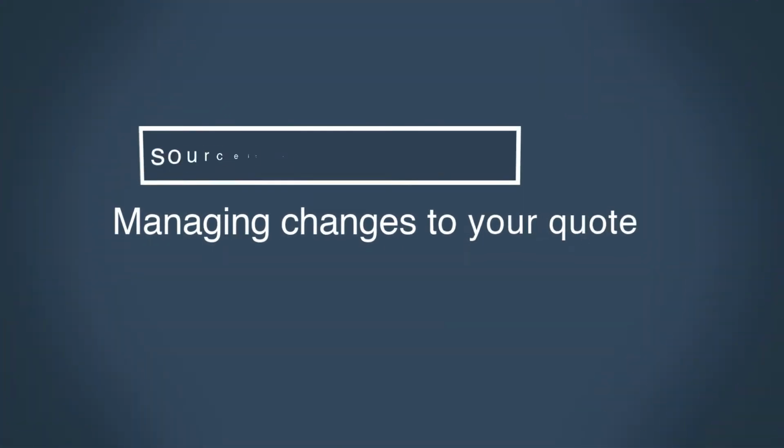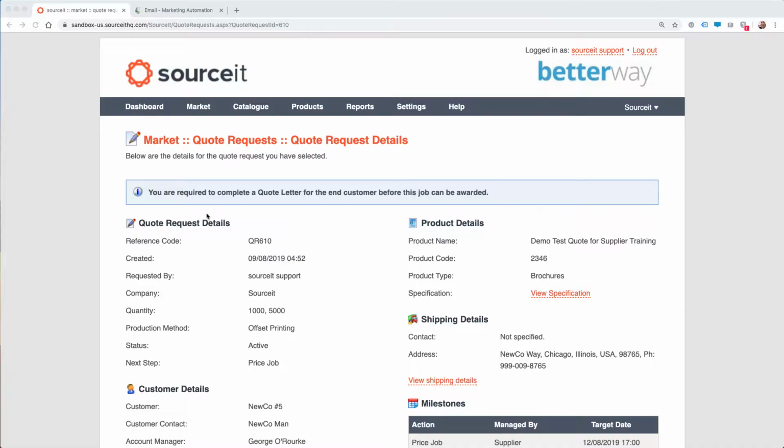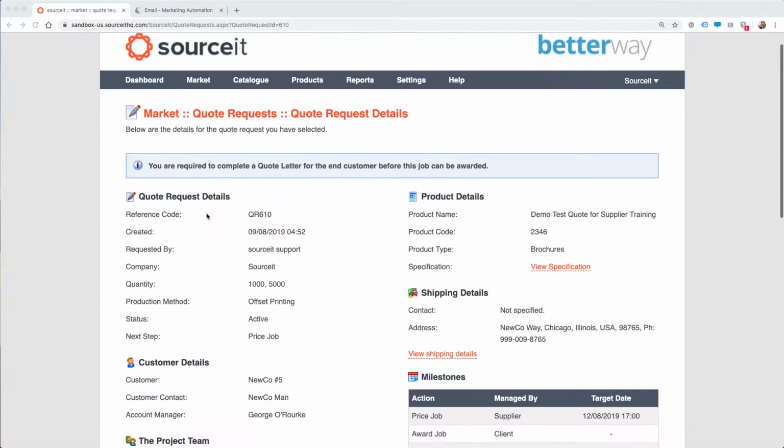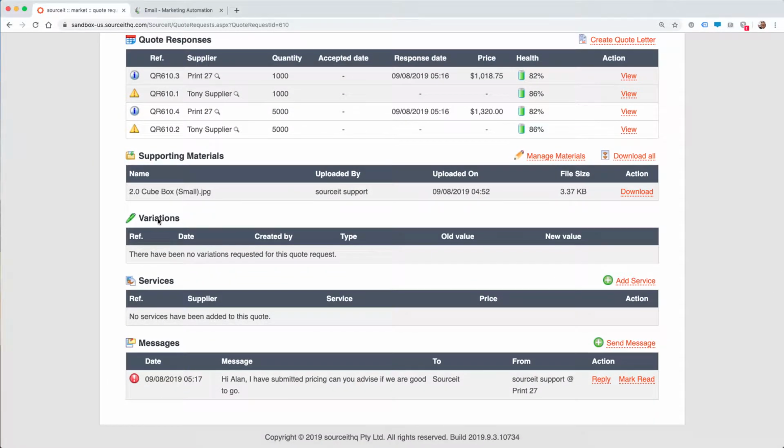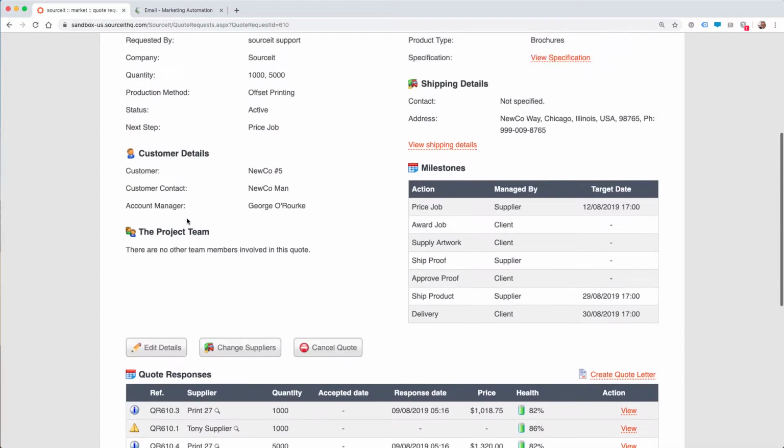When you manage quotes and jobs on behalf of a customer or stakeholders, invariably there are going to be changes or variations, and Sourceit Market enables you to make those changes at both quote and job stage. Firstly, you'll see that all variations are collected within the one area within Sourceit.